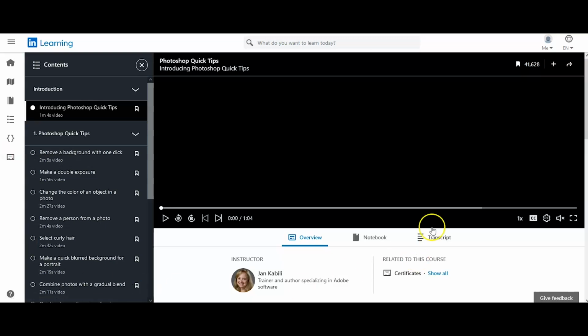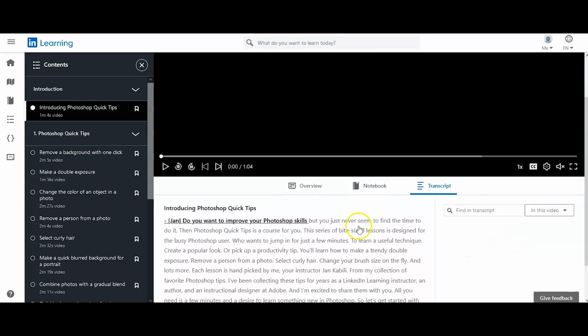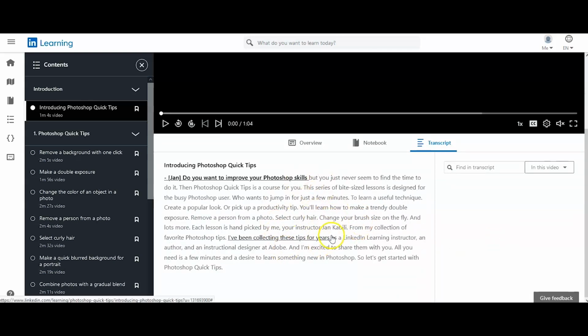The Notebook tab allows you to take your own notes about the course, which will be time-stamped with the moment in the video when you saved the note, and can be downloaded later as a .txt file. The Transcript section will show you a transcript of the video you're watching.